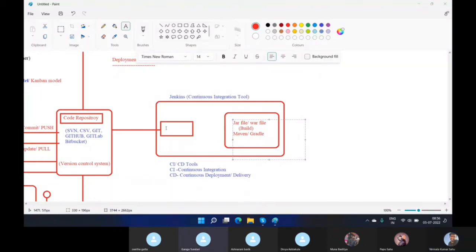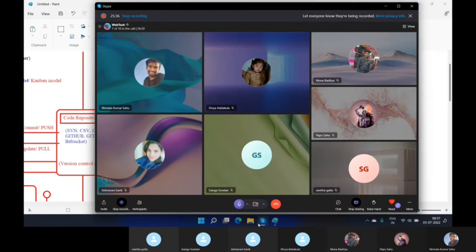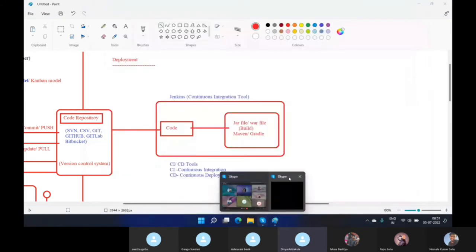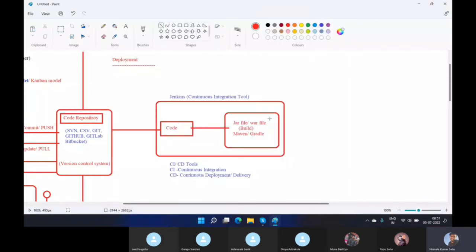So here is the code. Your code is made into a war and jar, and it will go here, to the setup, the jars and all the setup. They make a total pack. There will be a Maven file, a Gradle file, the build file, and your code will come as a war file and jar file, and you put it here. Here, your code will be a jar or war file, and you put it with the other things. That will make one pack.